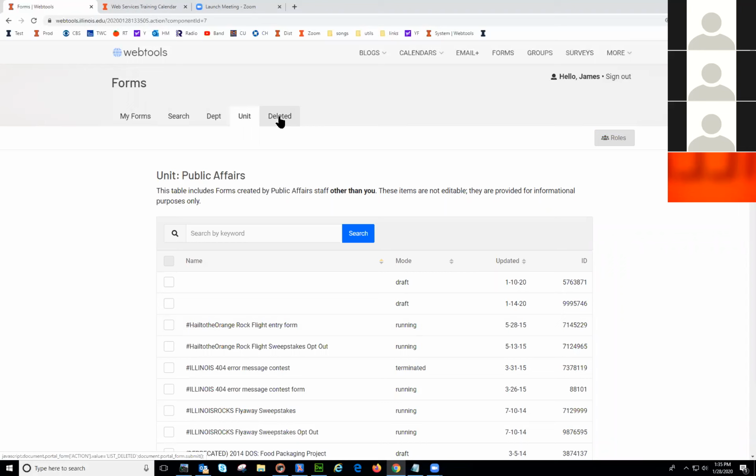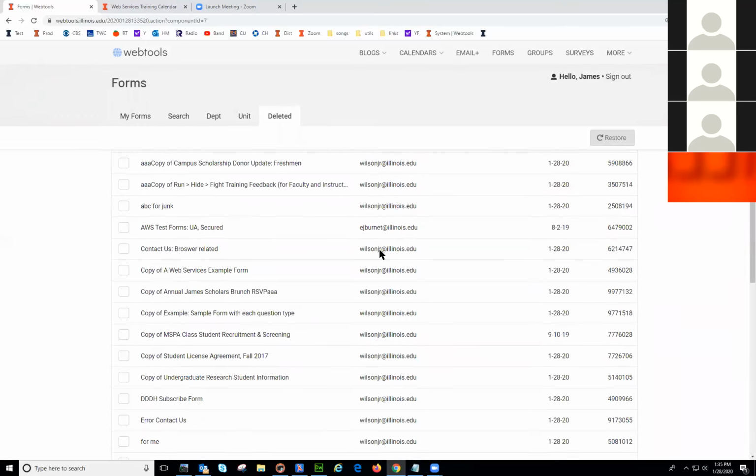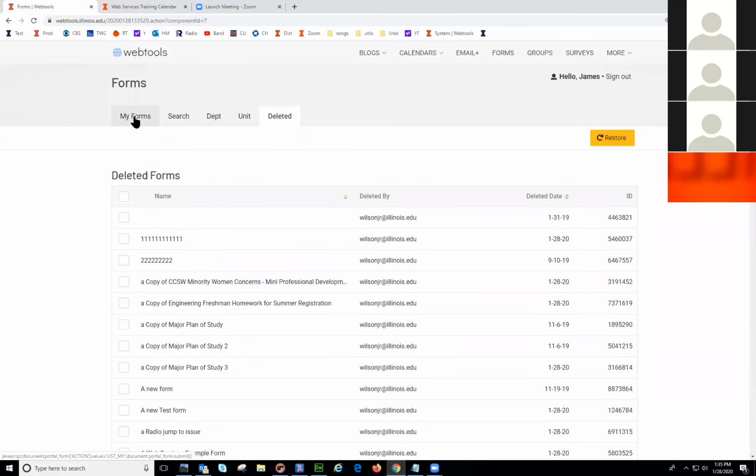And the new tab, deleted, this was added a few months ago, and we plan to add a deleted tab to all of the web tools where you can undelete the things that you've deleted. So if you accidentally delete a form, this is where you would go to undelete it. Here are all of my deleted forms. I could very quickly select one and restore it, and then it would be found back over on my Forms tabs. Okay, so those are all the tabs at the top.